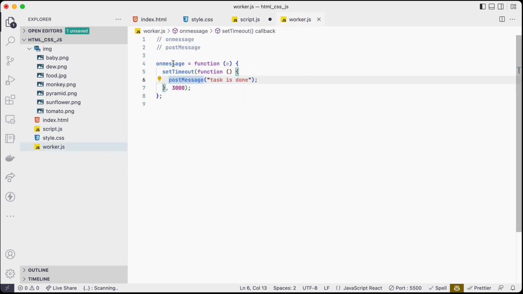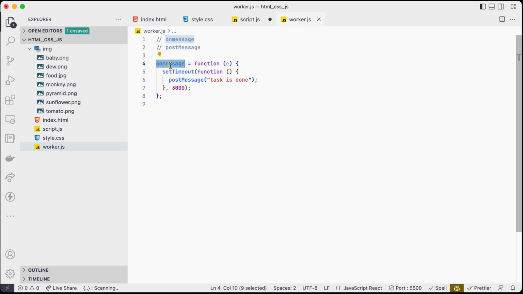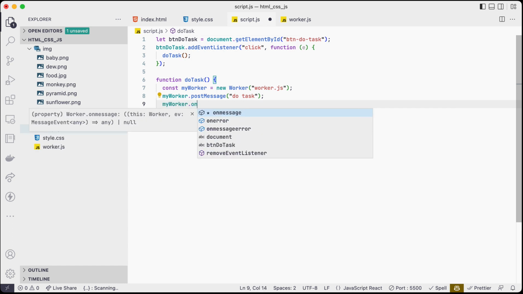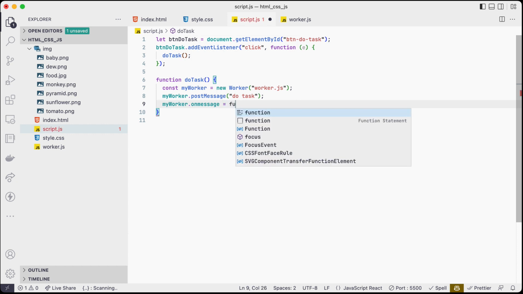On message: whenever we post a message from the main thread, this onmessage will be executed in the worker thread. Think of it as threads because it gives very similar performance and other benefits. And as soon as the task is done, we can listen to it. So myWorker.onmessage, and it's going to be a callback function.